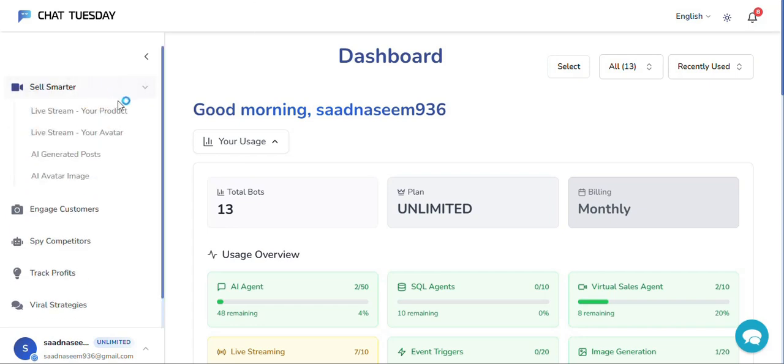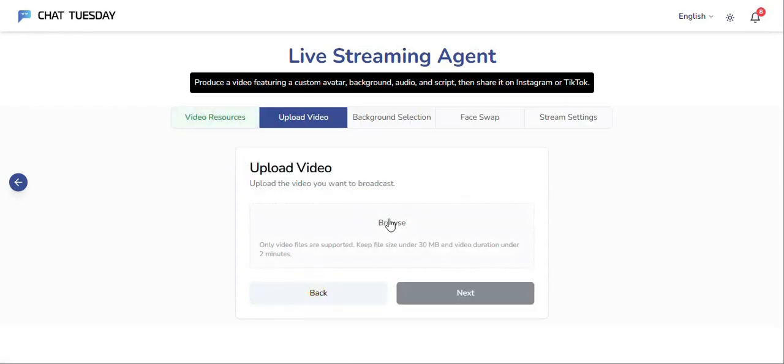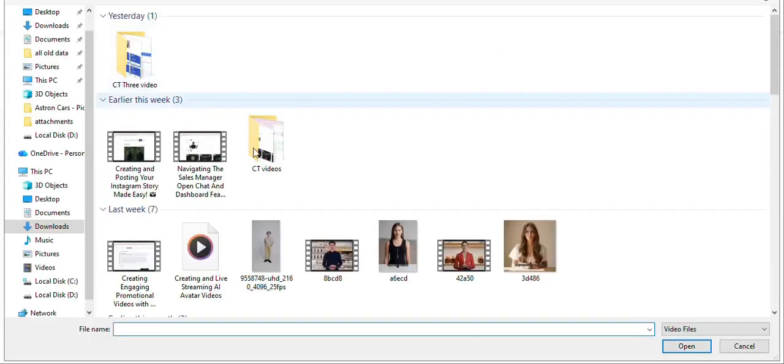Click on Sell Smarter, then click on Live Stream your avatar. There are two video resources. If you want to customize your video, click on Upload. Here, you need to upload the video you want to broadcast. Click on Browse, select a video, and it's uploaded.